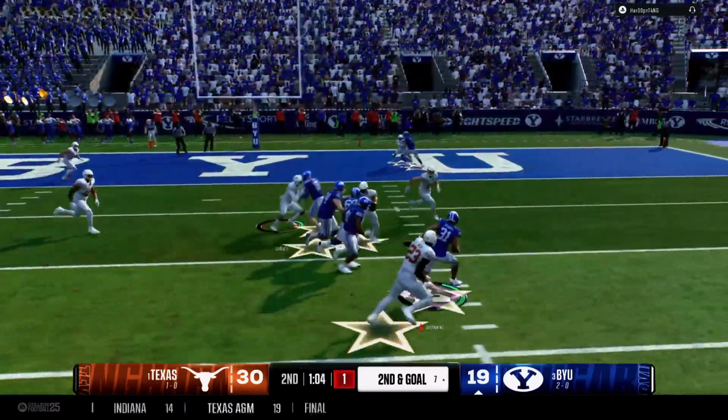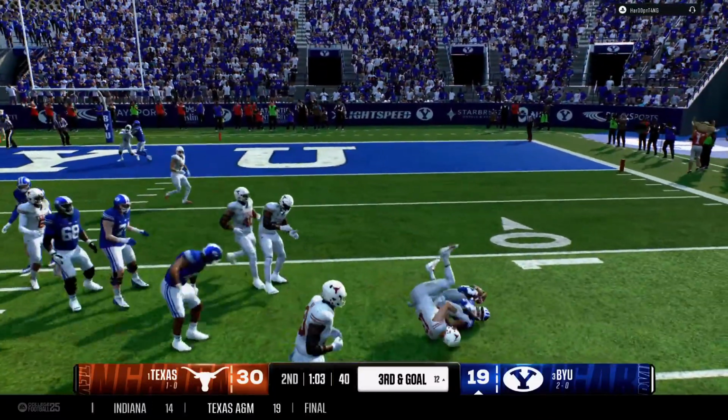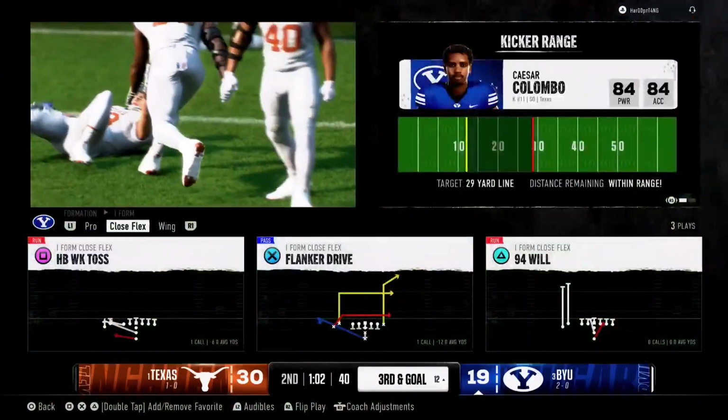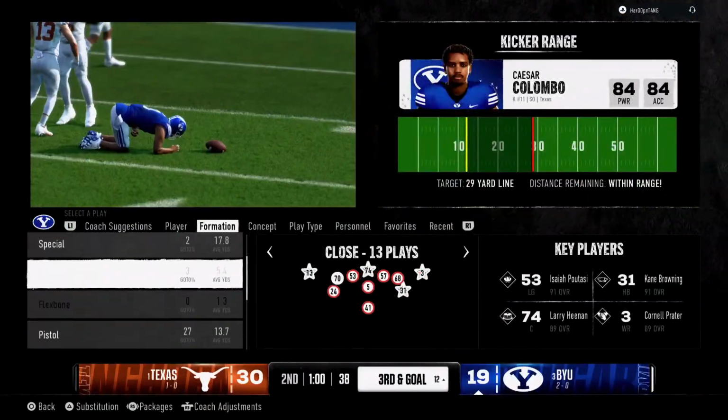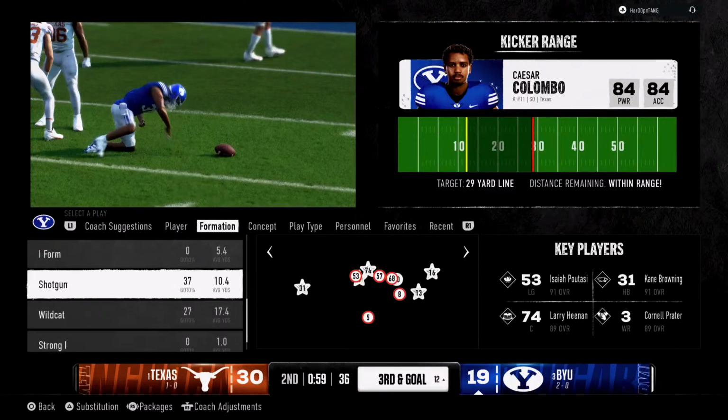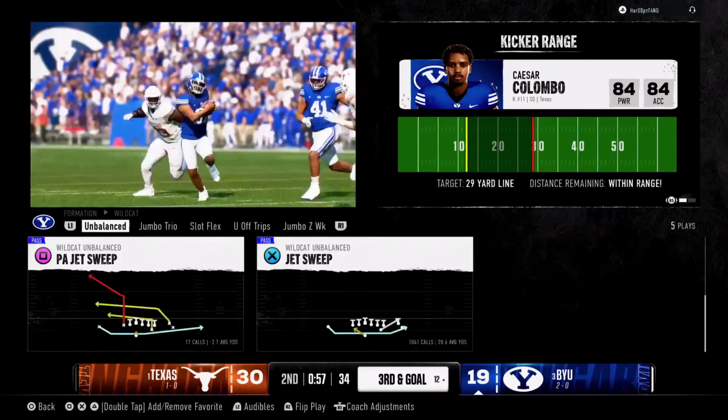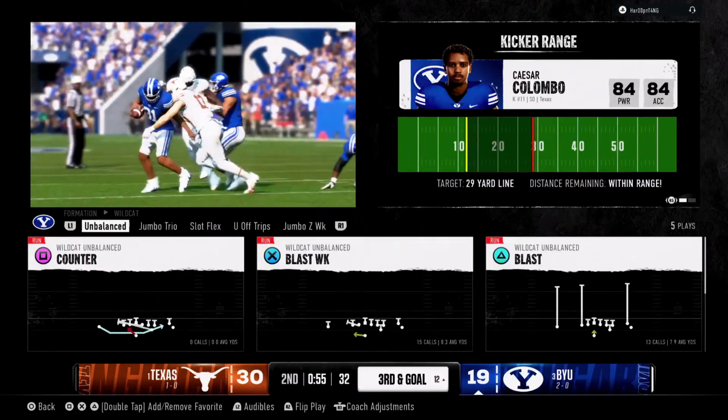Trying to find the end zone off the right side. What a great job there by the defense, reading that play, pursuing to the football. Nice loss of yardage there on 2nd goal. Now it's 3rd and goal for the offense.